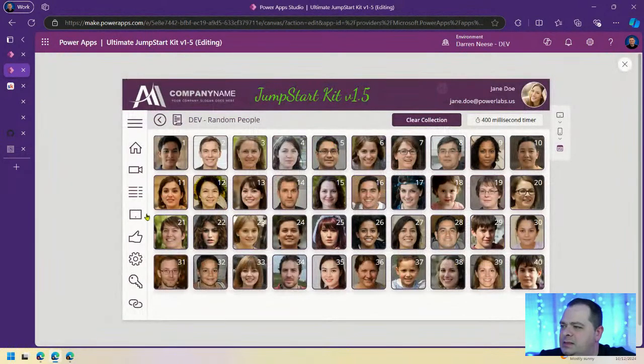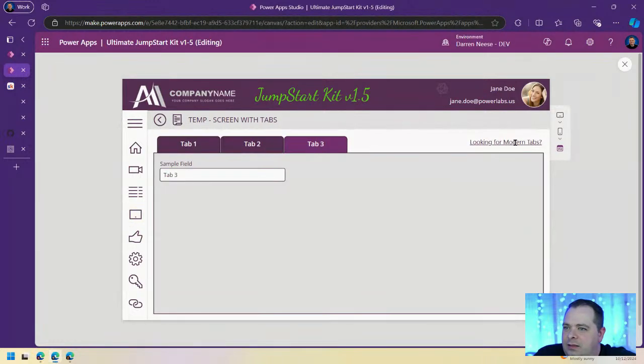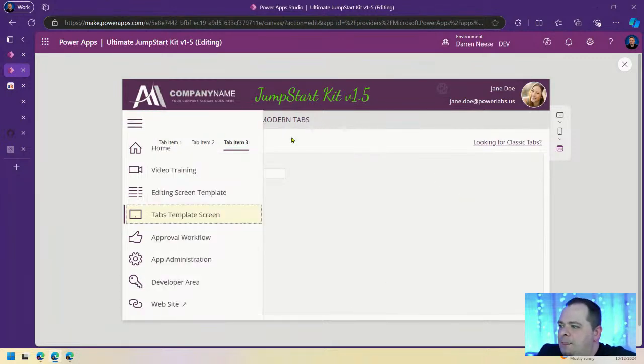All right, let's look at some of these other screens. So I did have a tab screen here. If I click on this, this is the tab screen I have. Now I've actually gone in here, ripped out the rectangles and made these all from containers. These are all using classic controls. Now if you click on this link here, it goes to another screen where I'm using modern controls, and the modern tab control. So if you like the modern look, that's there as well.